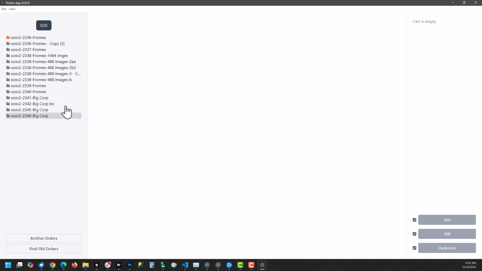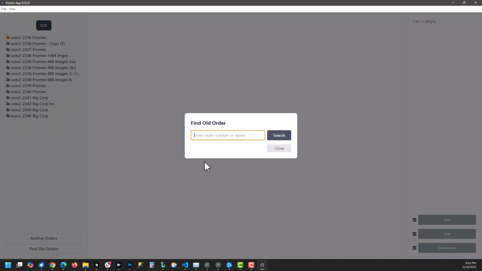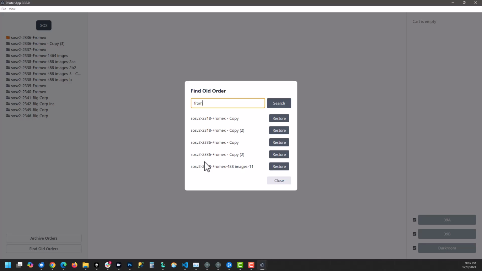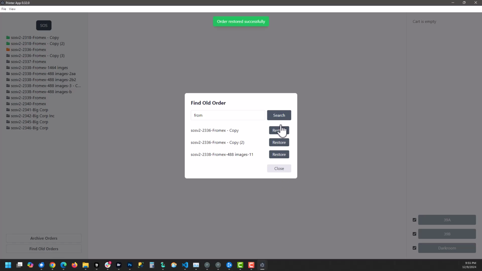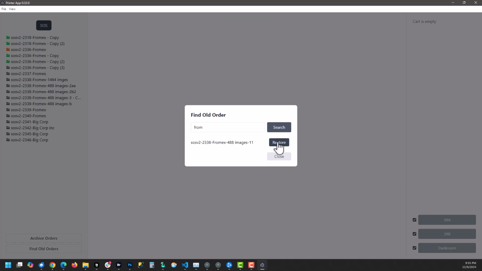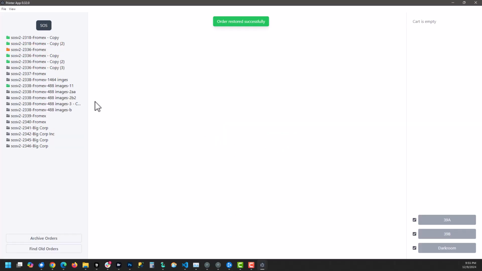So what happens when you want to get one of those folders back? You can go down to this Find Old Orders button, and I'll type in part of what I think one of the folders has in it. I could have typed in anything in the folder name, and then I can click Restore, and it put it back over there. This stays open if you wanted to restore a bunch. Not sure how often you'd want to do that, but for me testing, it's pretty handy.